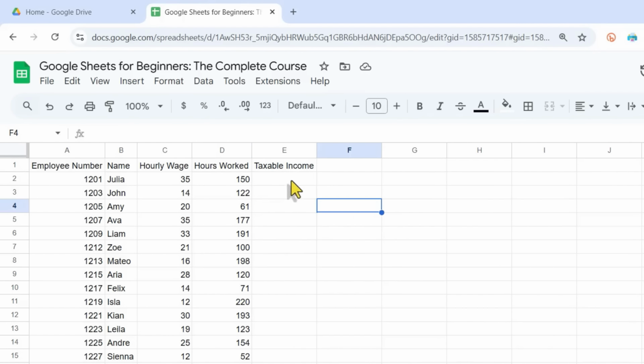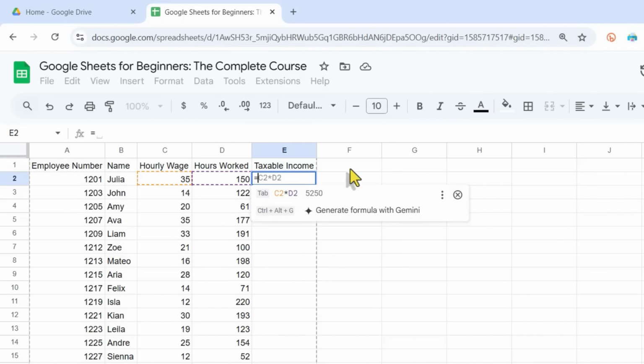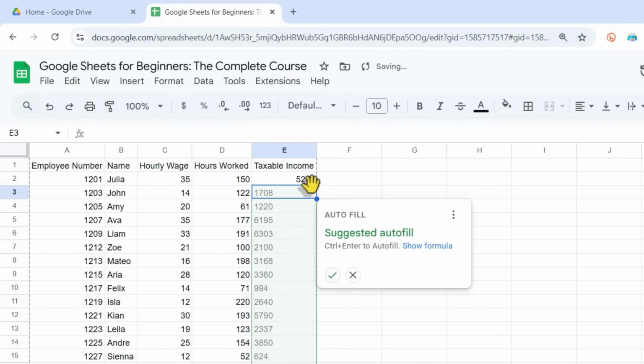But there's a better way to do formulas in Google Sheets. And you'll find that it's faster and more accurate. Again, clicking on E2, I'll type equals, but this time I'm going to click on cell C2, and then I'll type asterisk to multiply it by D2. Tap enter. And I get the same result, but without having to type 35 and 150. I just clicked on those cells.